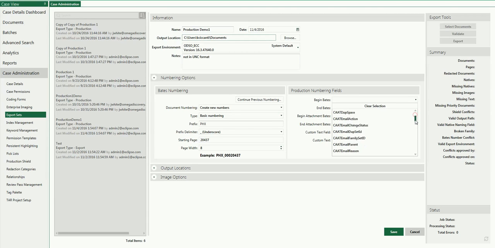We're going to quickly scroll through all of our options, and look for the production begdoc, meaning the beginning document. And the same here for production enddoc, for the end document.